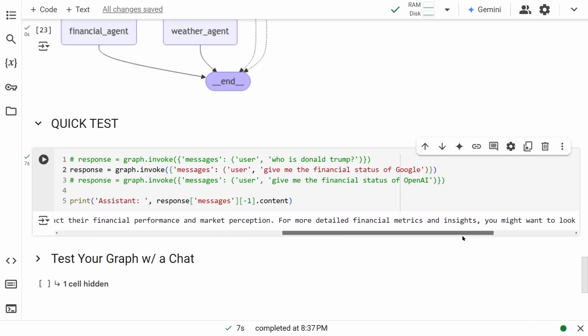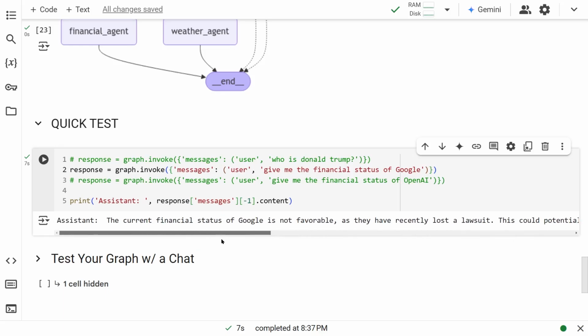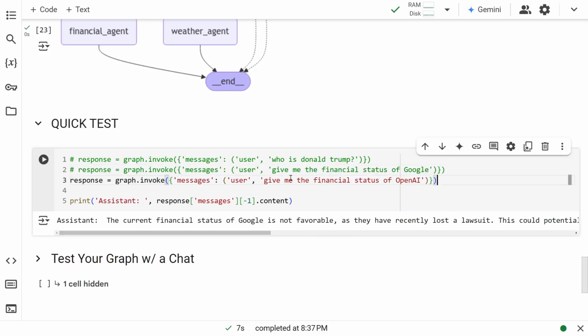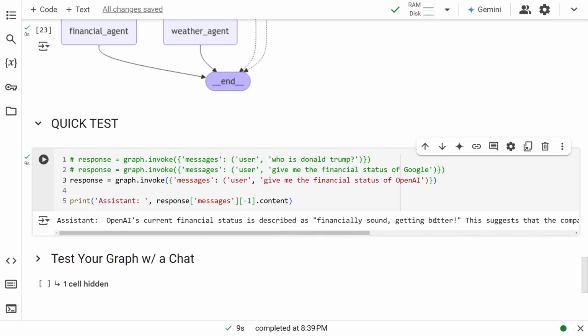That's exactly what it used to give us the answer. And it embellished a little bit. It said a whole bunch of other stuff, but everything's supporting our main premise right here. So far we are successful. Now let's check the other one. This time we're going to ask the financial status of OpenAI. Let's run. Boom. OpenAI's current financial status is described as financially sound and getting better. This suggests financial growth. But the bottom line is, this is exactly what we told it to tell us, according to the tool we set, right? So our experiment is a success.